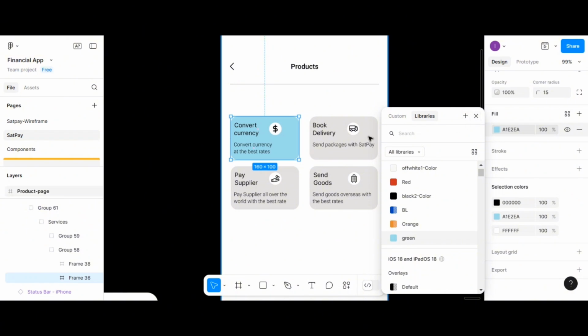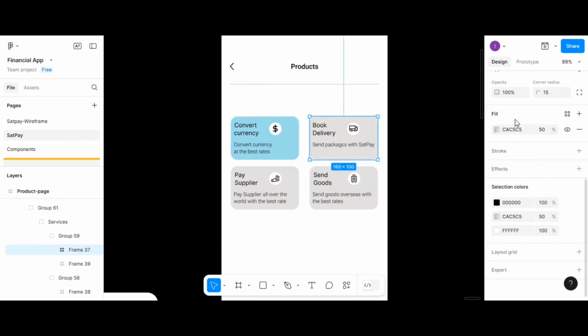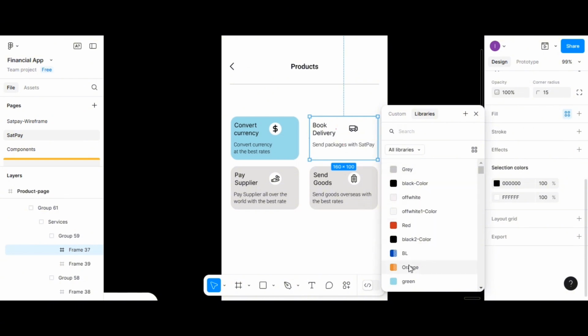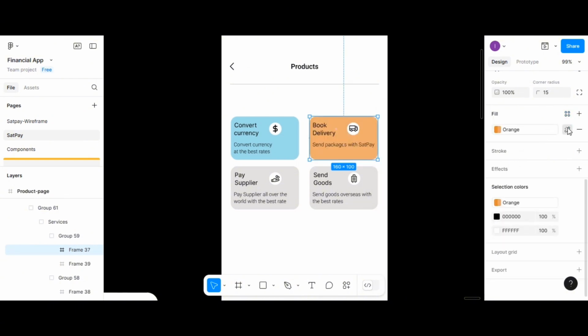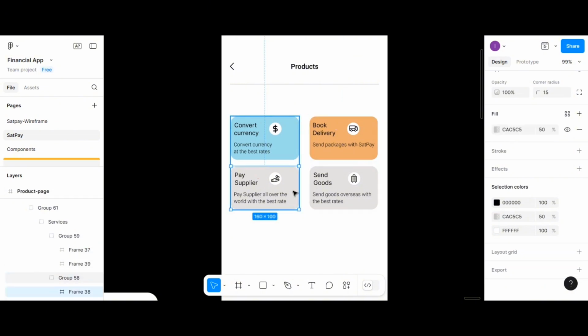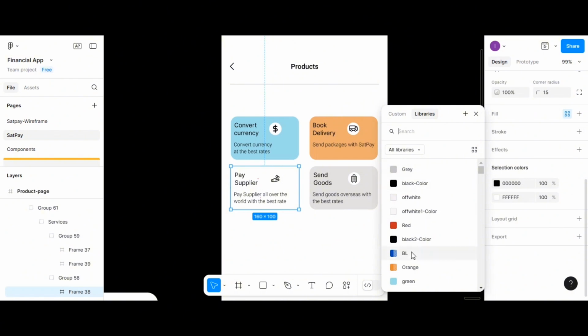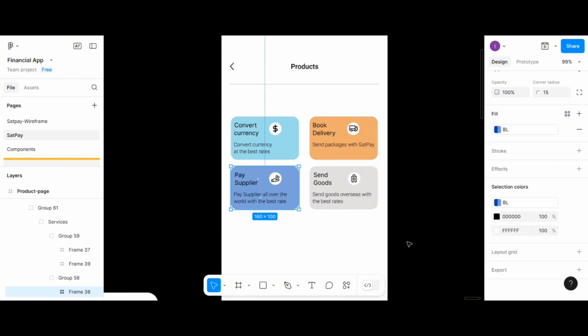So select the second frame and also remove the current color. Then update the color to this orange. The color code for the orange is E18733. Go to the third frame, detach the current color, and also update it to this color. So the color code is 0047B3.